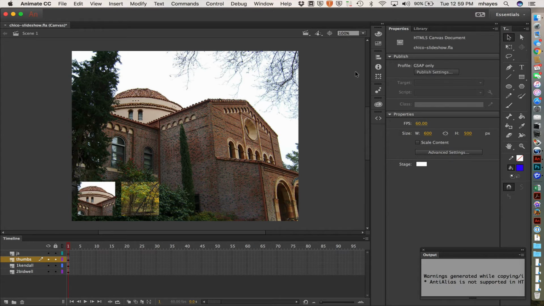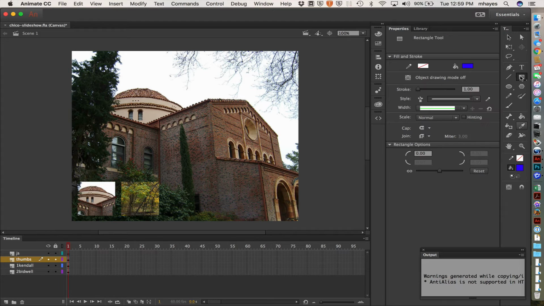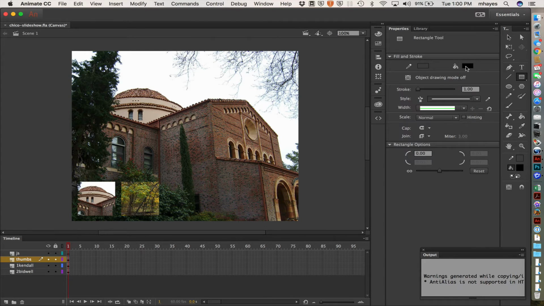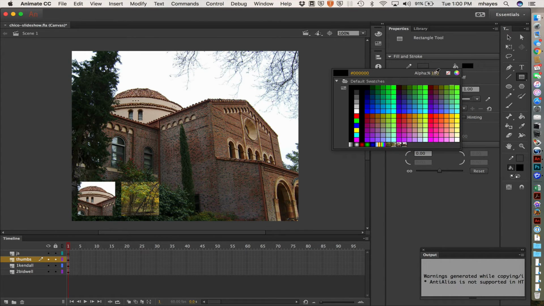Making sure I'm on the thumbnails layer, I'm going to come over and grab my rectangle tool. Let's go up and check the fill and stroke. I don't have a stroke, so that's good. On my fill, which doesn't want to select, that's being weird. Okay, let's go make it black. Problem is I want to do alpha. There we go. Hope your computer's not acting as weird as mine, and I'm going to make it 50%.